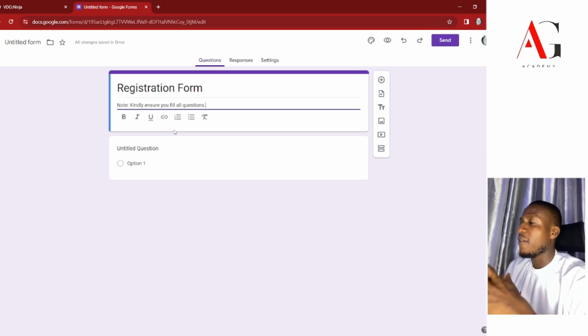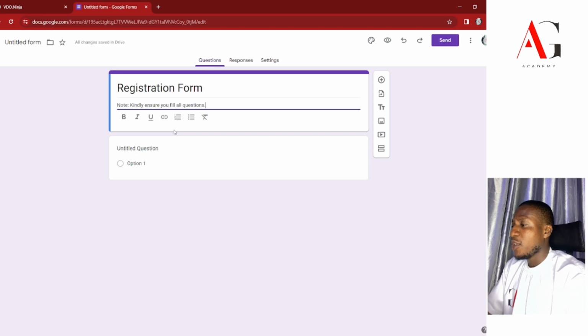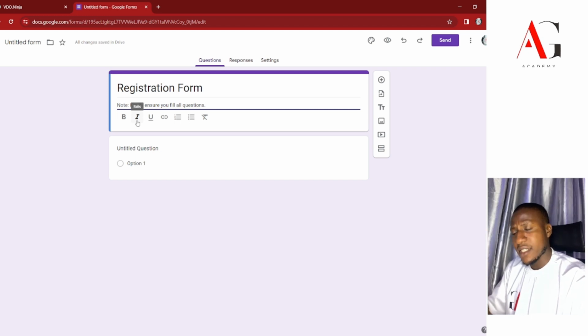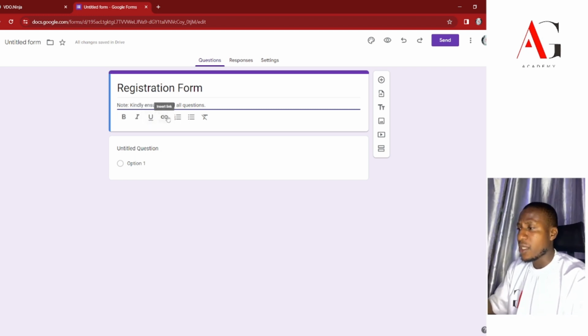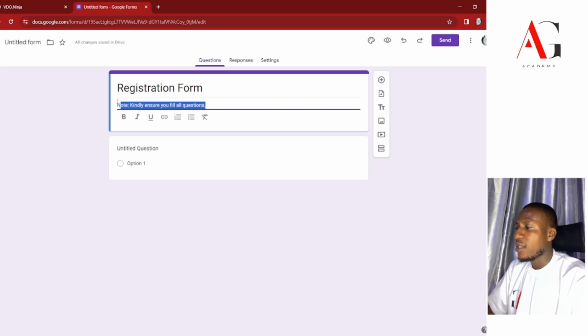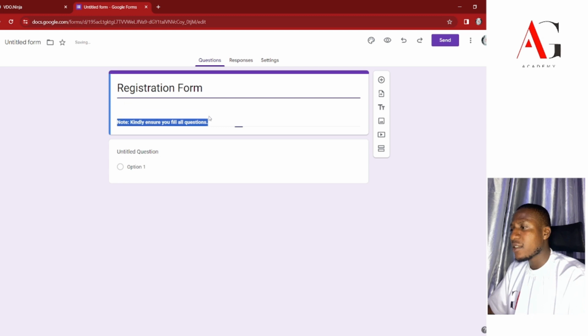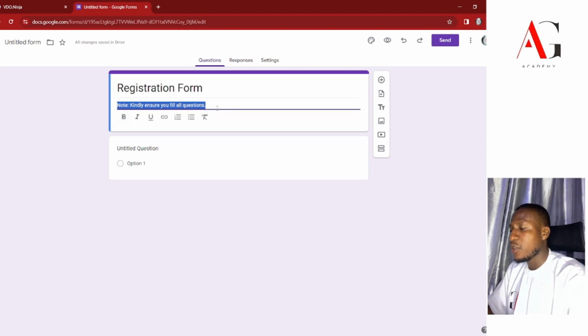Now, for those of us that have made use of Microsoft Word before, when you see B, it means bold. When you see I, it means italics. When you see U, it means underline. When you see insert link, it means you understand. So this is a familiar icon we will be playing with while creating this form. Okay, let me say I want to bold this, which I highlight, and either you use Ctrl B or you click on the bolding.